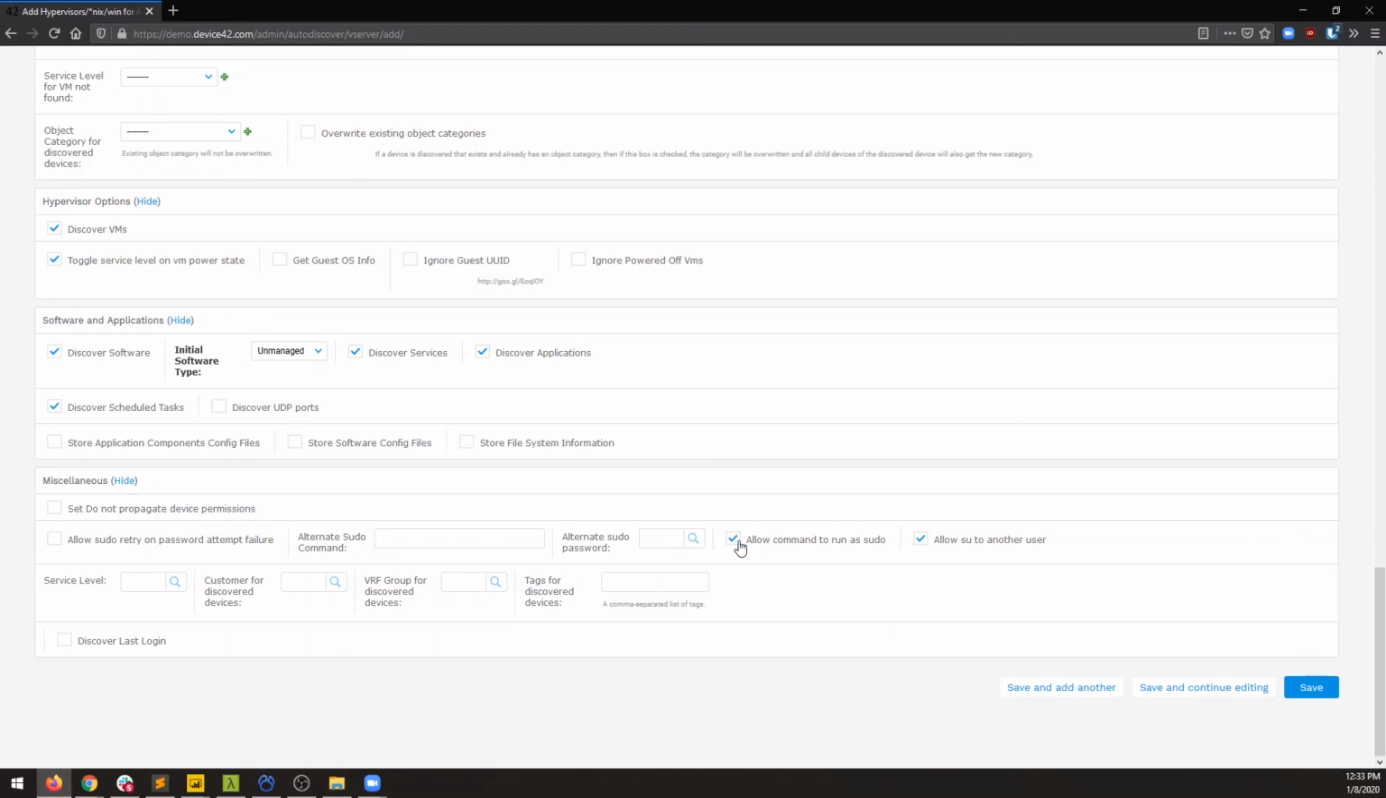You do have the option to specify whether or not commands can be run as sudo, and whether or not Device42 will try to su as another user. The sudo commands are used to capture full information in your Linux and Unix discovery. It is important to be able to run those, so we do recommend keeping that option set. And the su command is used to change users to check certain application component information, such as Oracle database details.